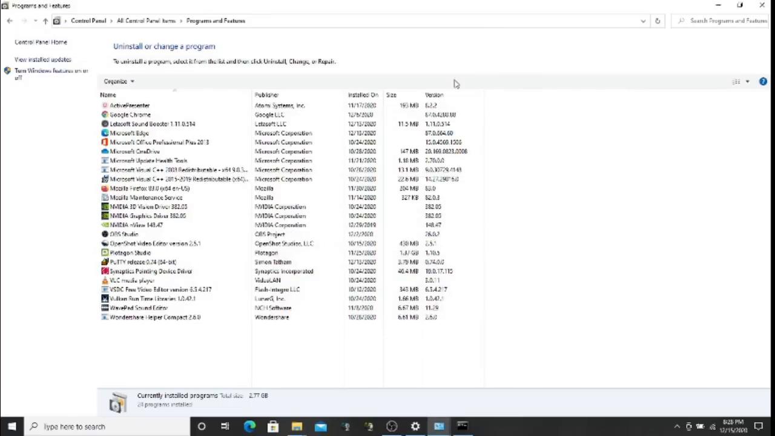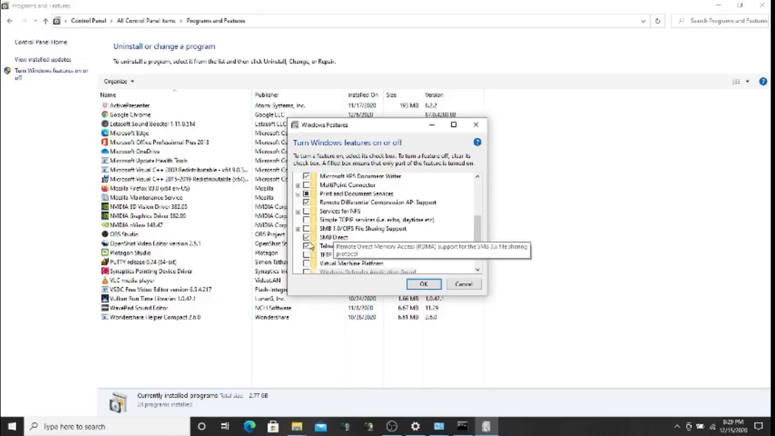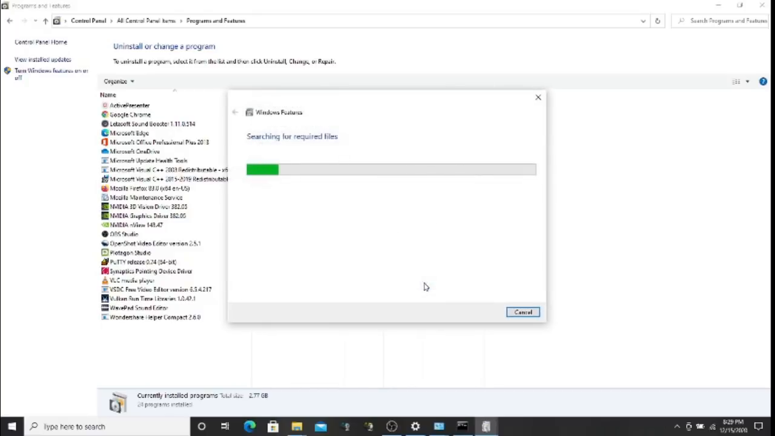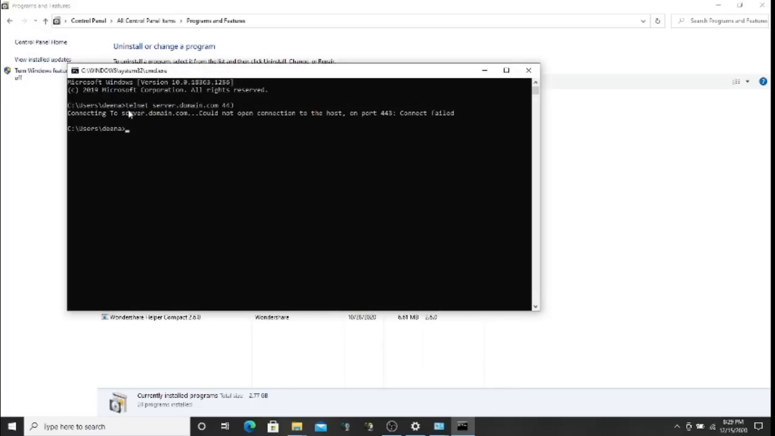If you don't want it, you can go again to turn Windows features on and off. Go down and remove the checkbox. So now it will be uninstalled. Yeah, uninstallation completed. Now see, there is no server, that's why I could not open the connection to the host. This error we are getting. Now we disabled telnet.